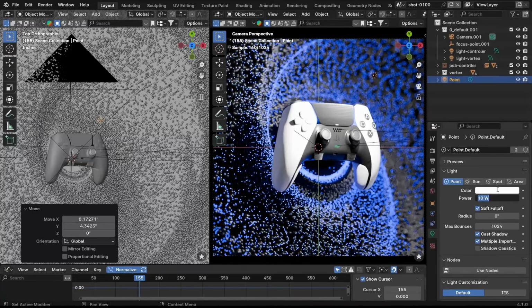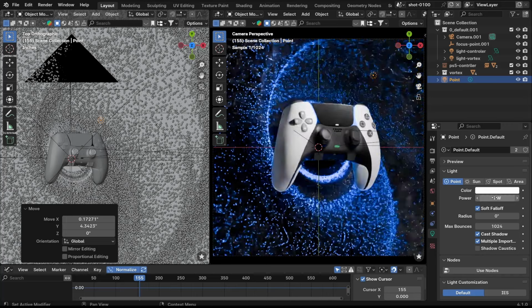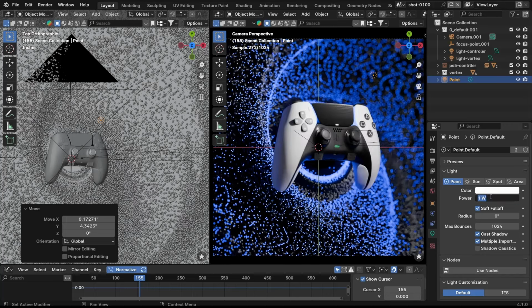And so now I'm just going to turn it black, and then I'm going to slowly bring it back into the shot. Okay, so that's too much. We're going to turn it back down. Back down. Don't need a lot, just need a little bit to create a nice little highlight onto the controller itself.